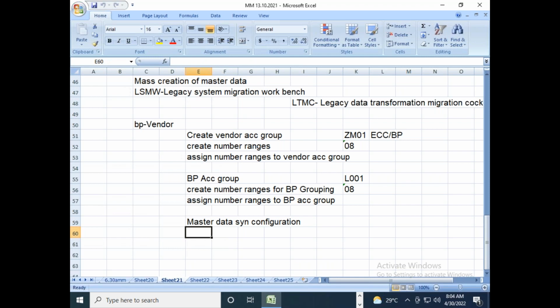As part of the previous session, we were able to create the vendor account groups, that is ZM01. We also created the number ranges and assigned the number ranges to the vendor account group. So this particular configuration we were able to do. Along with that, we also need to create the BP account grouping. We were able to create the BP account grouping L001, and we were also able to create the number ranges for the BP grouping, that is 08, and we tried to assign the number range to the BP grouping.